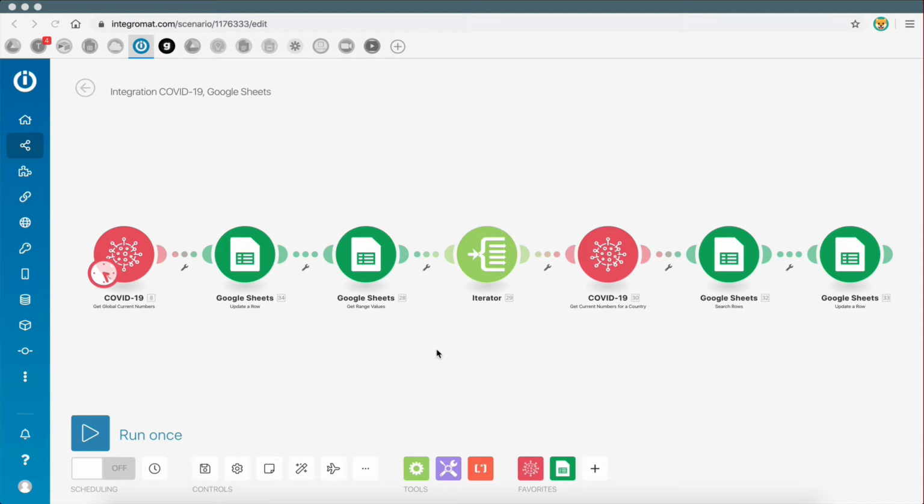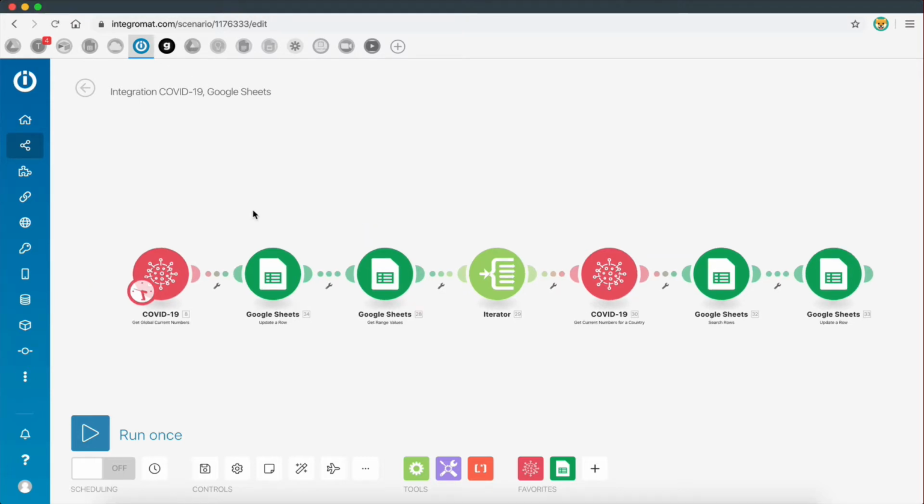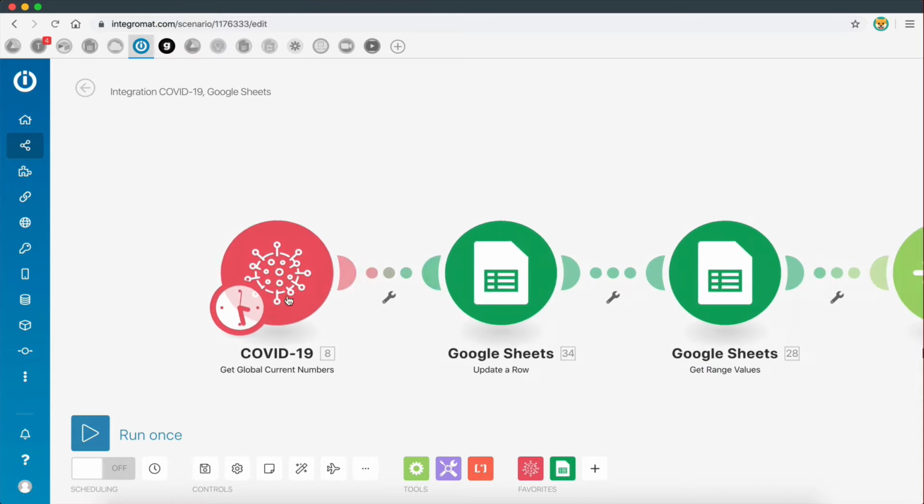Hey guys, in this video I'm going to show you my attempt to create a COVID-19 tracker app and the reason why it didn't go as planned. Now the reason I started working on this project is because Integromat, which is an amazing service that I use all the time to integrate applications together and create really powerful workflows, has released this module right here called COVID-19.